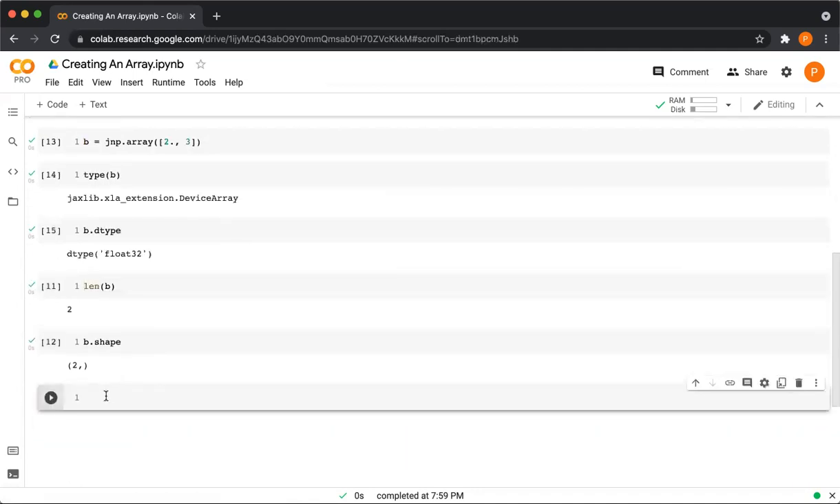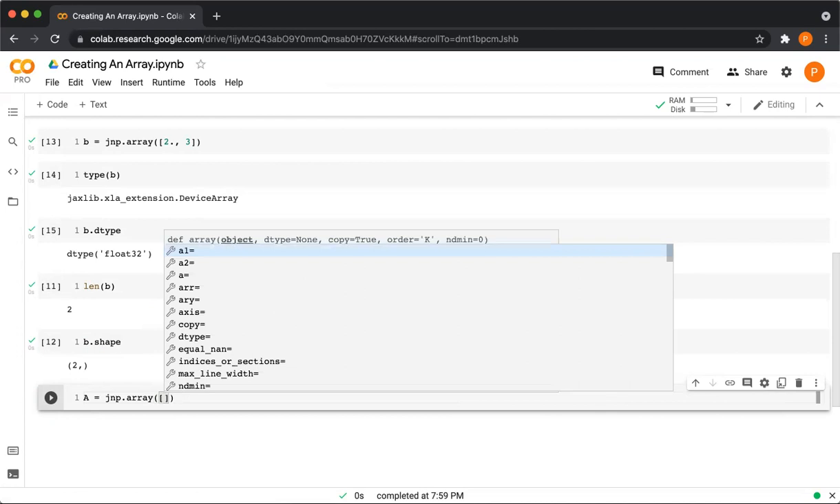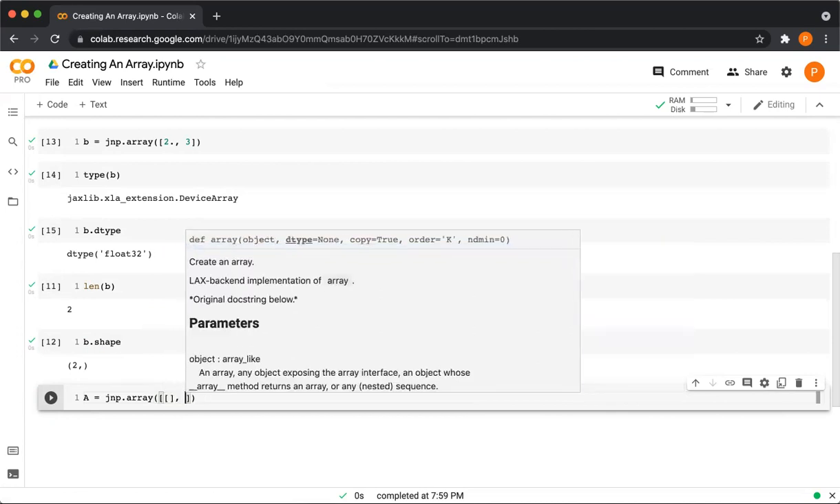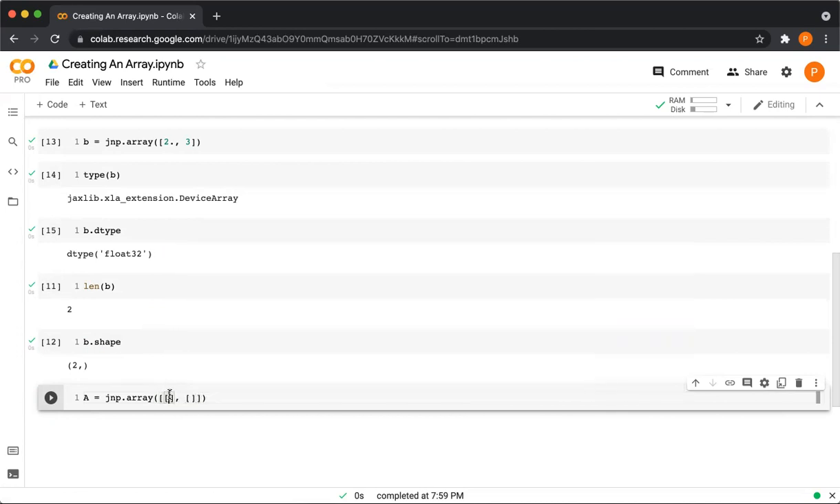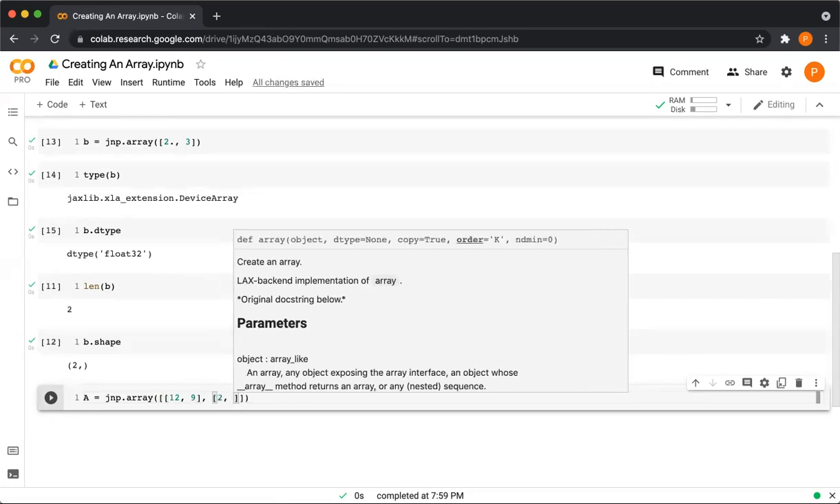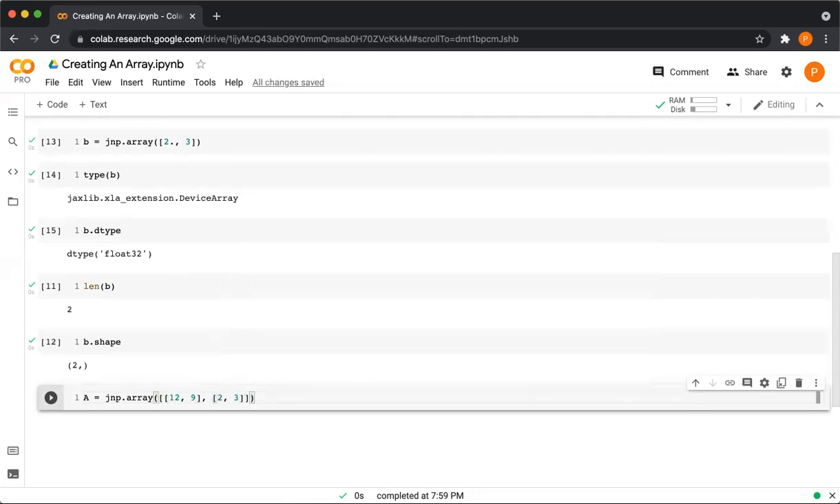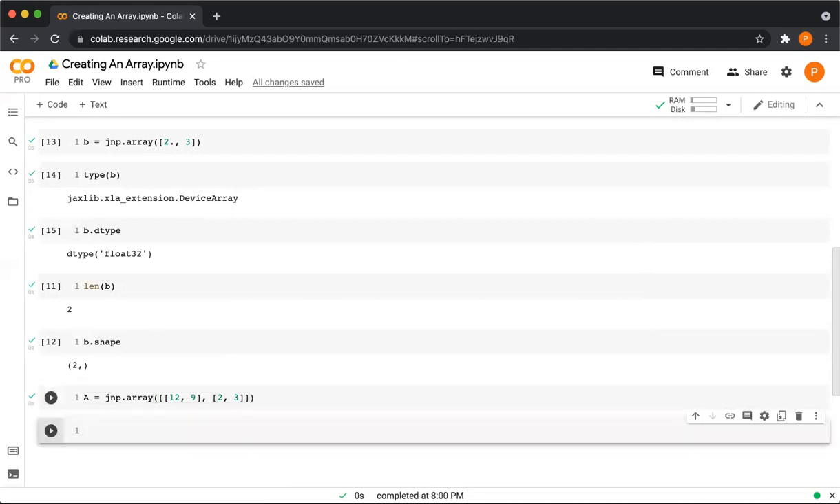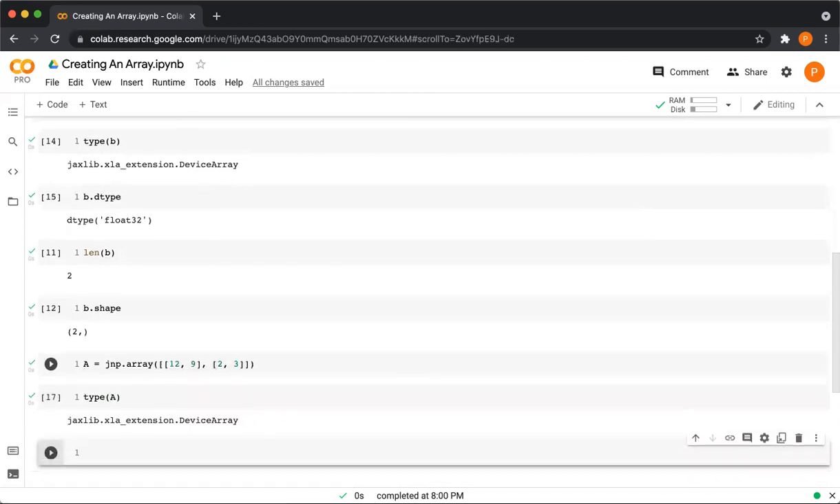And lastly, let's just make a small matrix here. We're going to have 2 rows. So let's do 12, 9 will be our first row, and then our second row will be 2 and 3. So let's run through the same steps as before. Let's check out the type of A. We're going to get a device array.